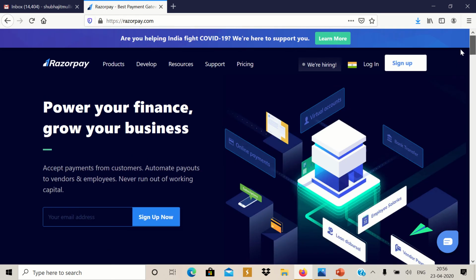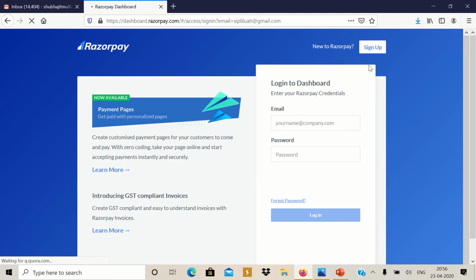Now you have to first sign up. I'm not signing up because I've already signed up for Pile, so I'll just log in. Sign up means you just need to give your email ID and create a password. So here, I enter the email ID, then whatever password you have created, say I'm not a robot, and then log in.